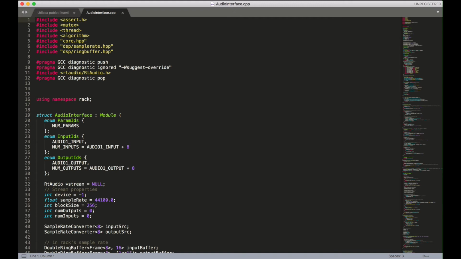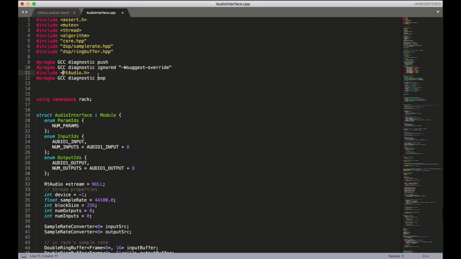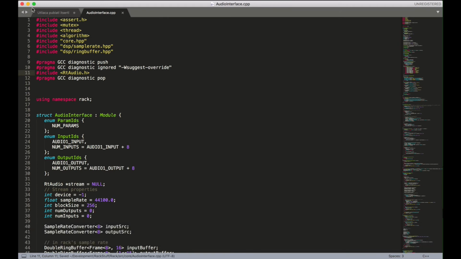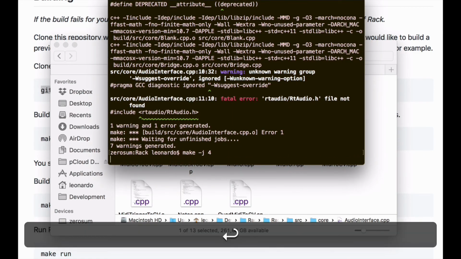We need to fix this line 11. Just remove this part. I don't know why it's failing. Maybe RtAudio was updated or something. Doesn't matter. So I save it. I will run make again.